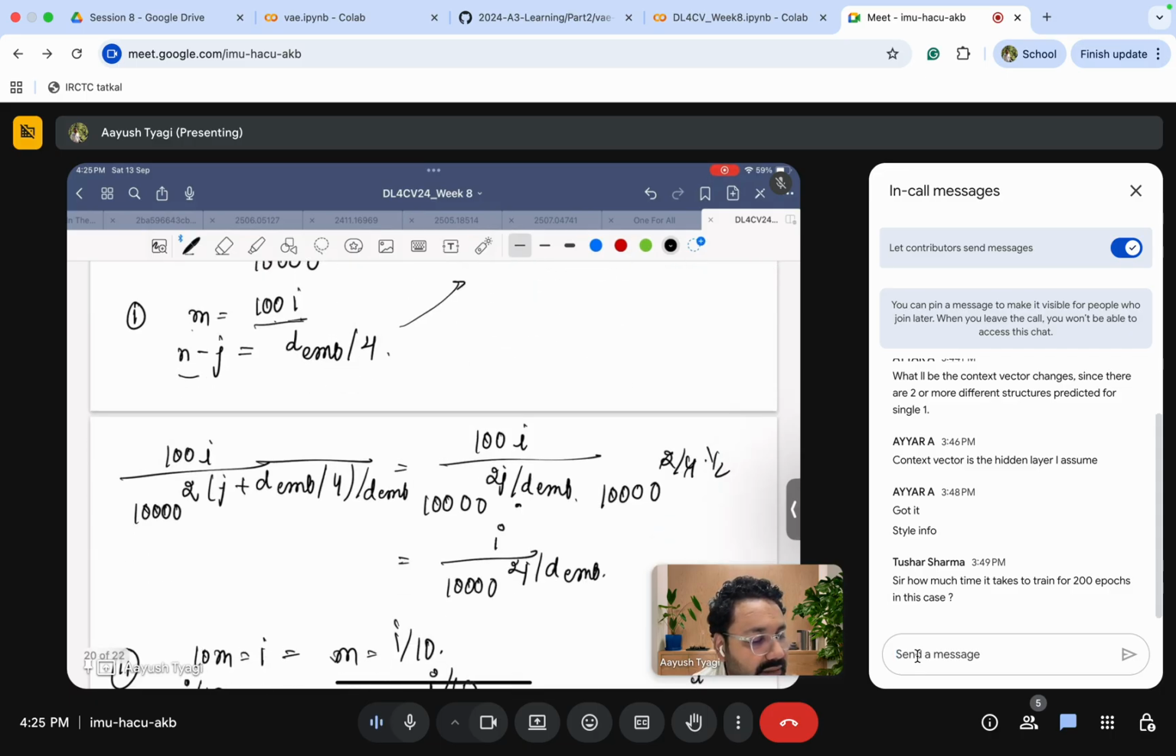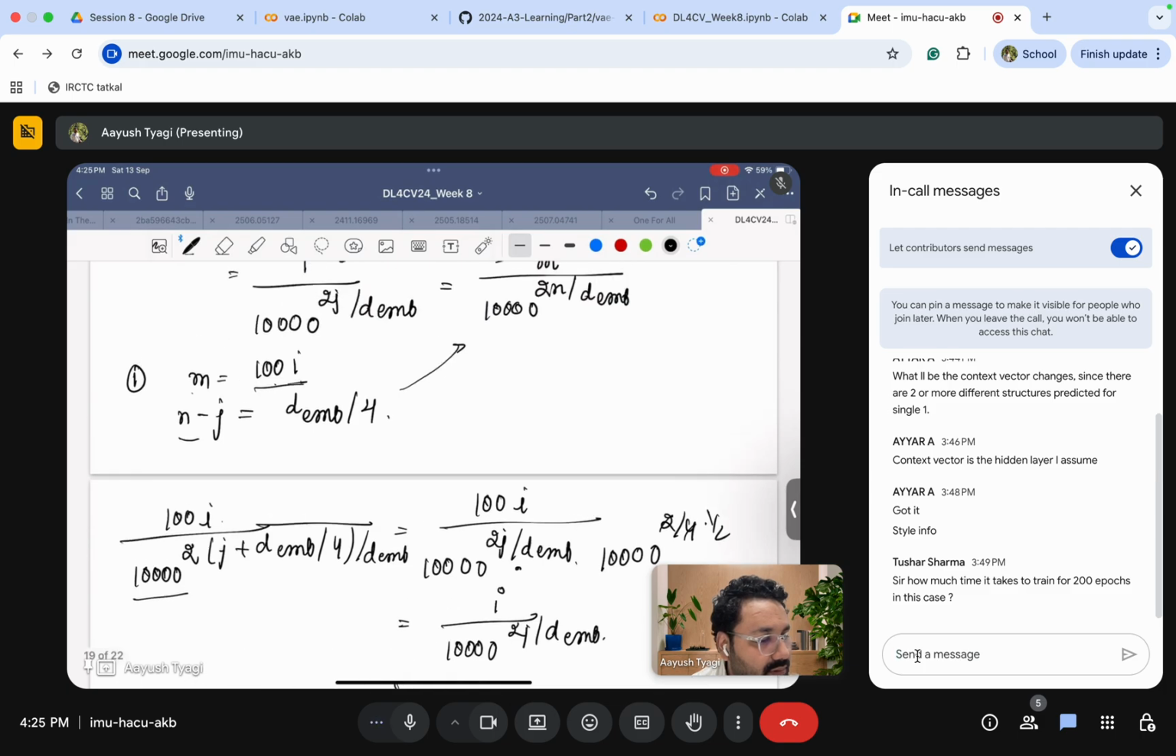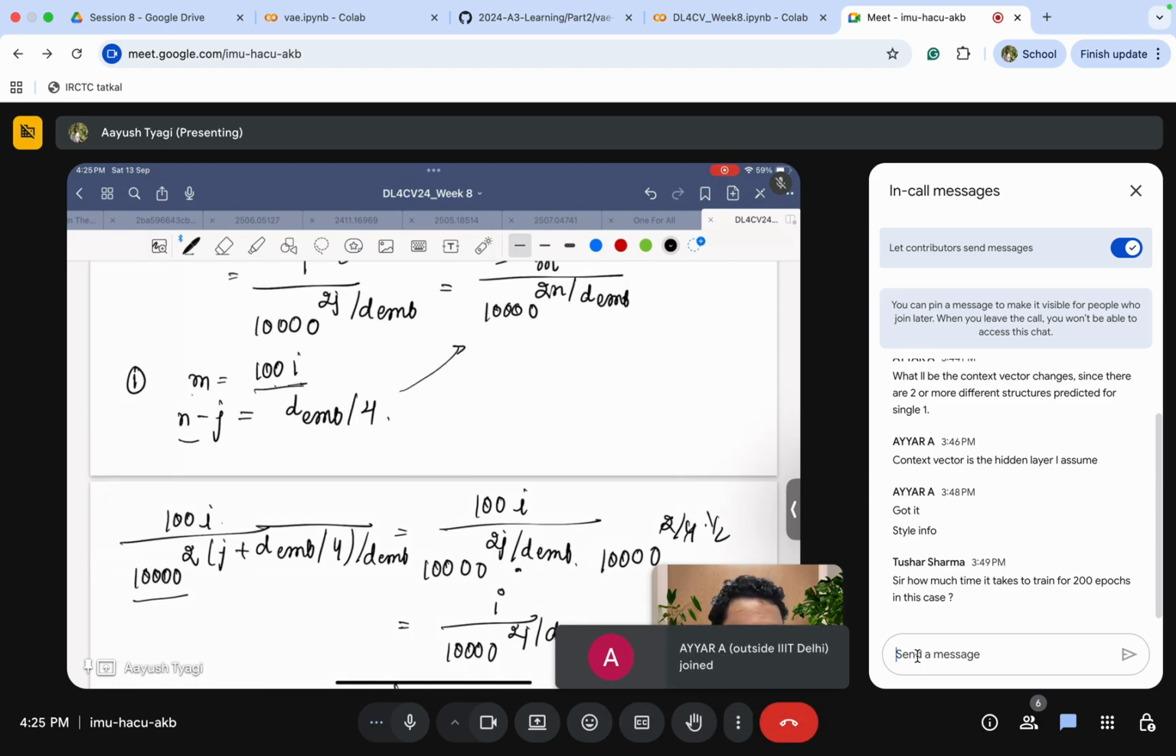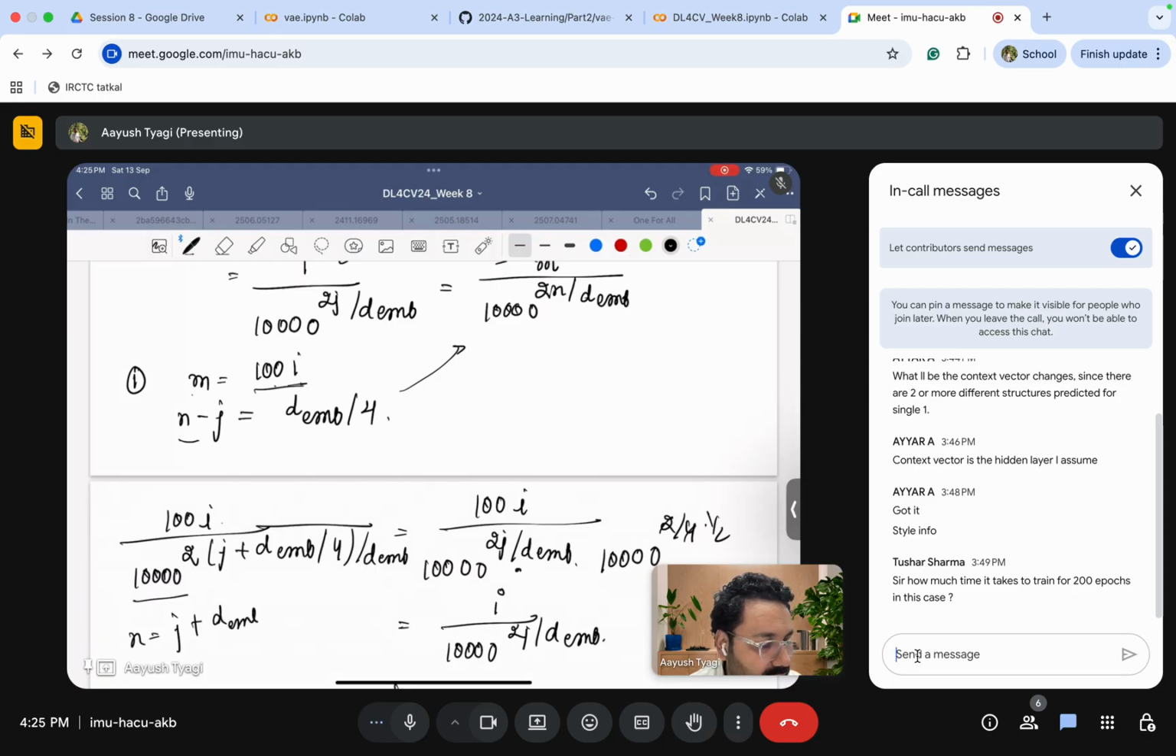So this is 100i and 10,000 to the power 2n. We are saying n is equal to j plus d embedding by 4, right? And we simply replace n by this, right?